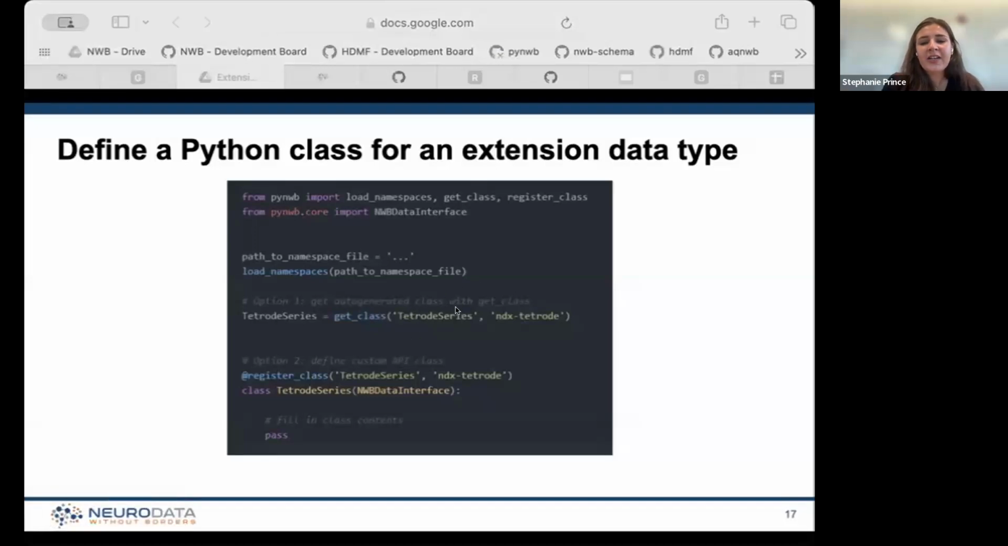Now, this is generated based on that schema file in the extension specification. So if you do ever make changes to that, you're going to need to automatically change your code as well. This might be a little more complicated, which is why we also have the second option, which is defining your own custom API class. Here we're defining our own tetrode series class that'll be associated with the extension we've created. This is recommended if you need to add a little bit more functionality, or if you want a stable API that'll remain consistent even if you make changes to the schema.